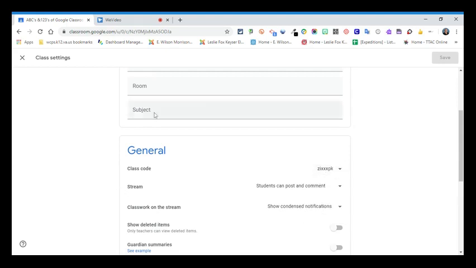My stream is one of my tabs where all of my information will be. This is a great learning tool for many of our students, especially with virtual learning, since the students can post and can comment on here. You do have the ability as a teacher to change this, where students can only comment or only teachers can post or comment. You may choose.